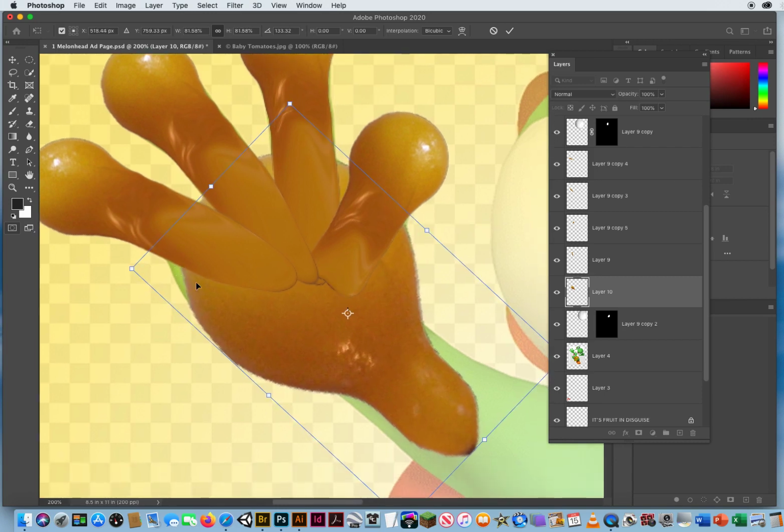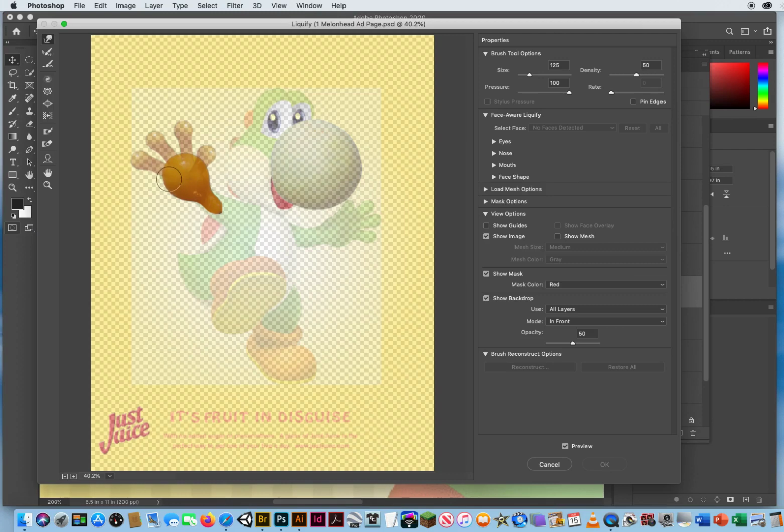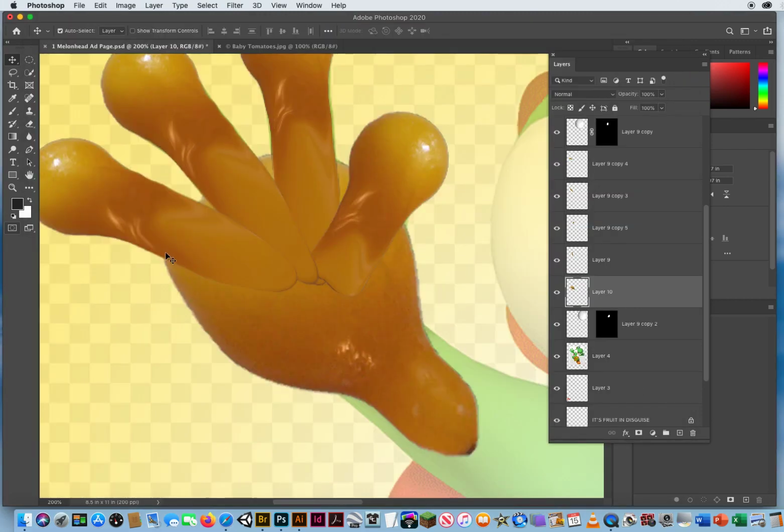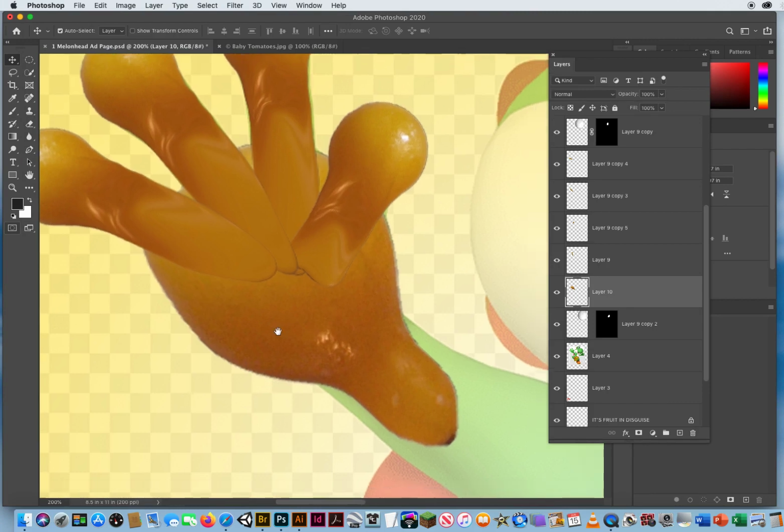I want a little bit more there, so I'm going to hit return, filter, and liquify. And I'll just pull this corner out just a little bit more right there. So it kind of fills up that space. That's looking good. But I want the fingers to blend into his hand. So here's how I'm going to do this. I'm going to click on his thumb, add a layer mask. It's the third button from the left.